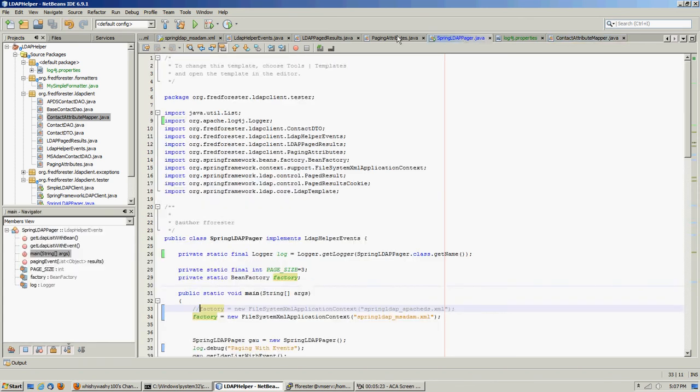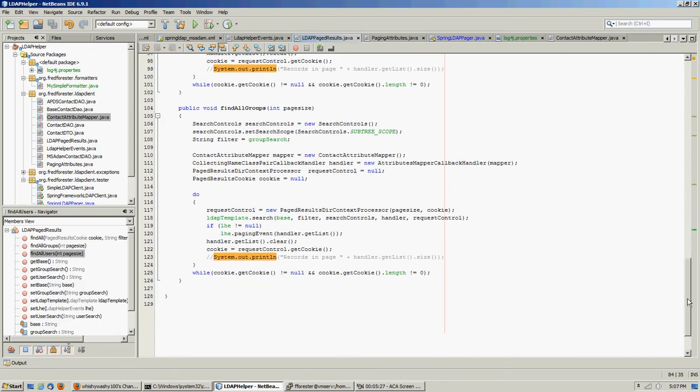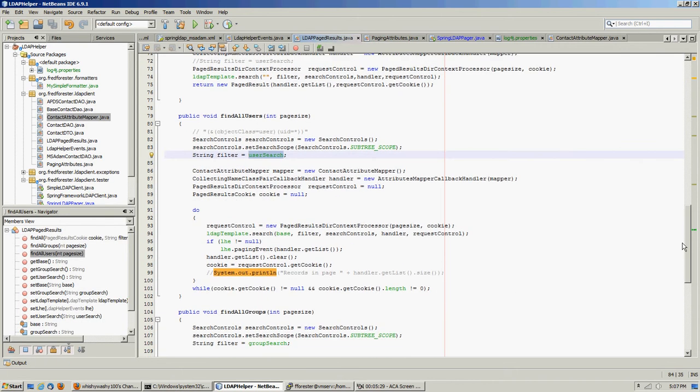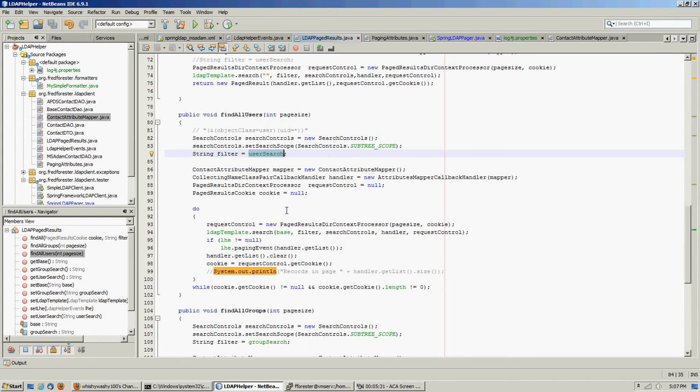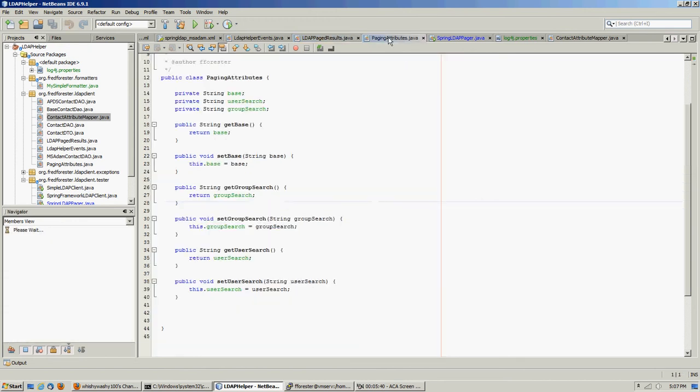Okay, so go back and look at our pager. We have an LDAP pager, and we have two different ways we're going to run it. One way is to run these two methods individually. The other way is to treat this basically as a Spring bean and run the find all method. When we're running them individually, we created a separate Spring bean that's going to hold our properties, and then these properties are going to get passed in to the pager.